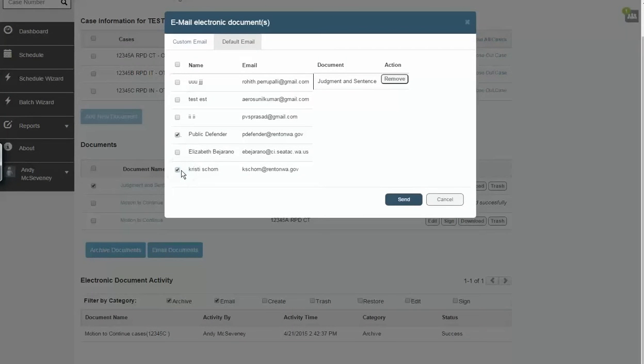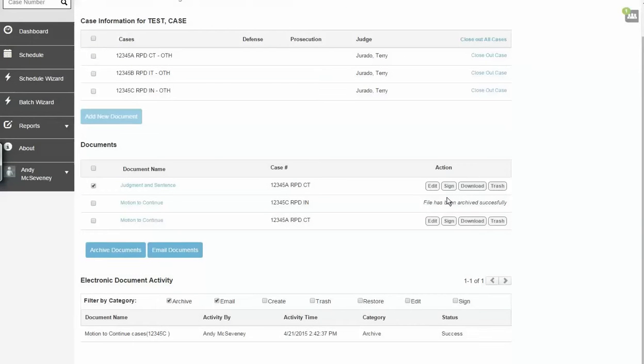Archiving or sending the documents to your electronic storage is as easy as a click of a button. No more clerk time spent filing and retrieving files. No more searching for cases that are misfiled.